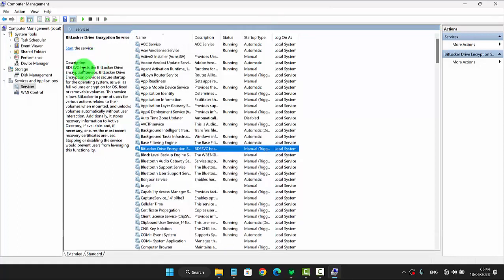BitLocker, via the service host, hosts the BitLocker Drive Encryption service. BitLocker Drive Encryption provides secure startup for the operating system, as well as full volume encryption for OS, fixed or removable volumes. The service allows BitLocker to prompt users for various actions related to their volumes when mounted, and unlocks volumes automatically without user interaction.